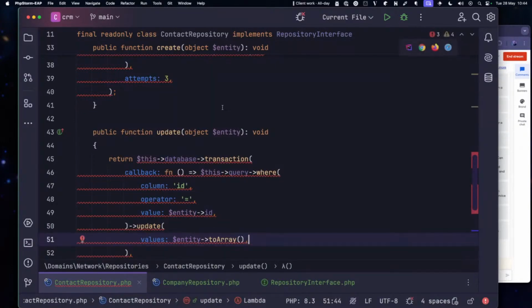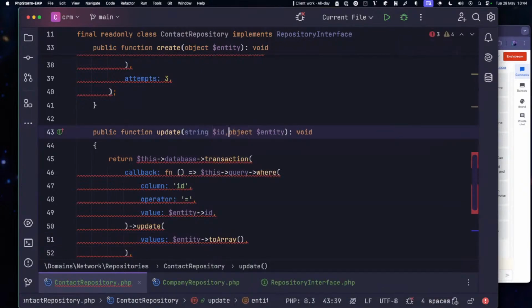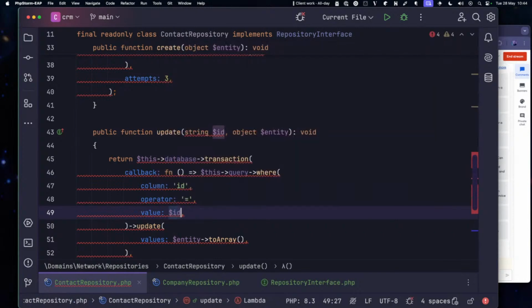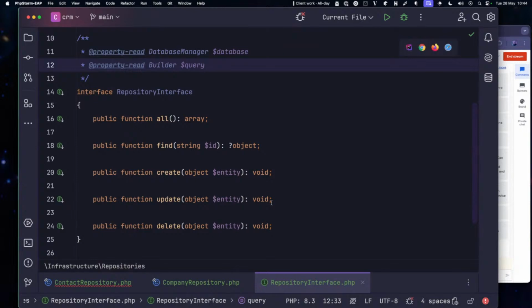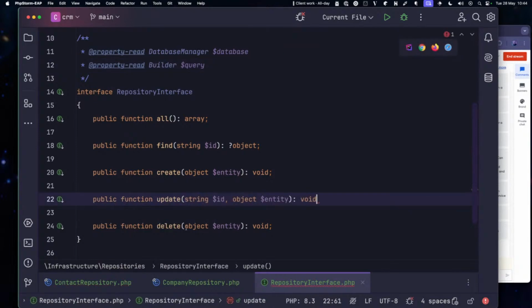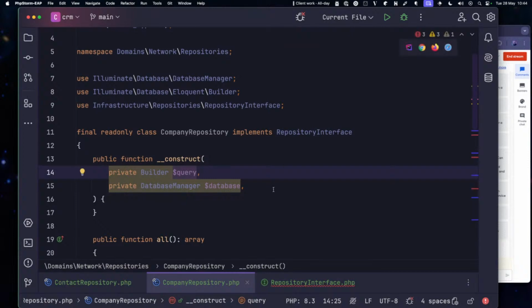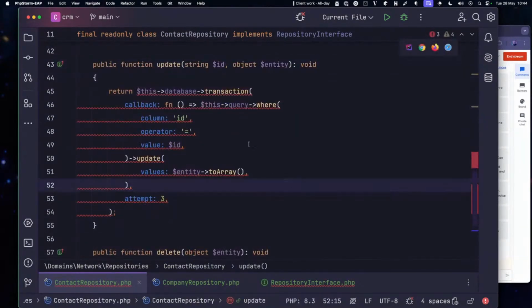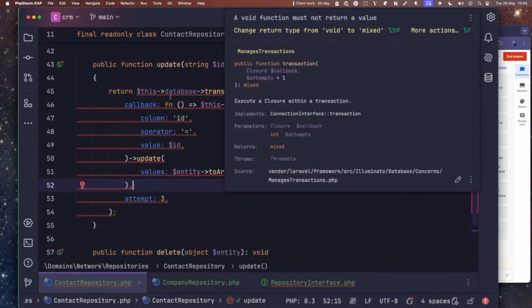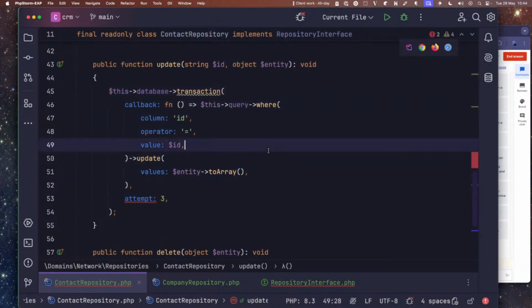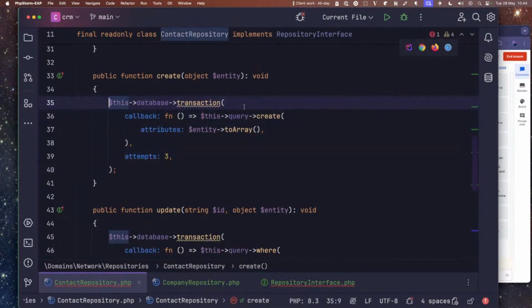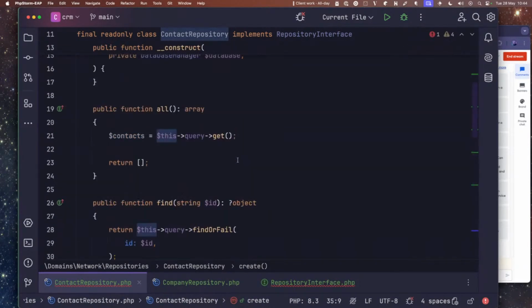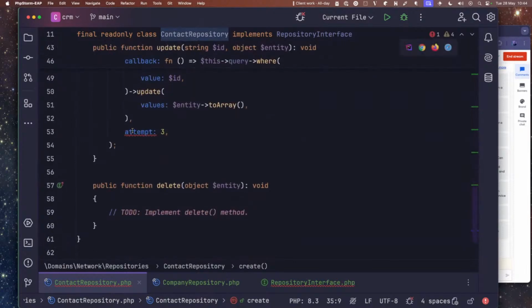So what I think maybe we want to do here is have a string ID passed in. And have that like that. So let's just, on the update, we will do that. That's fine. Let's avoid return. Anything else?